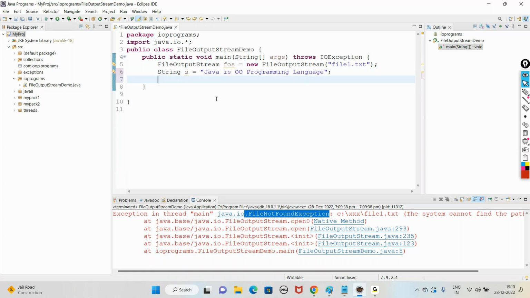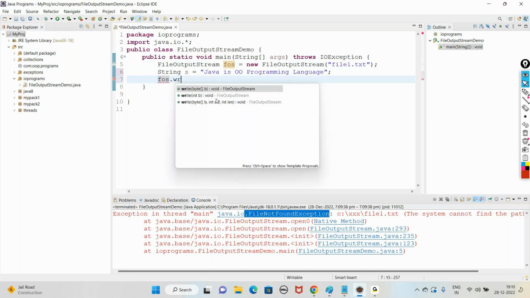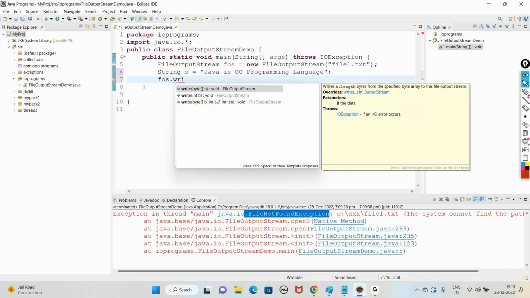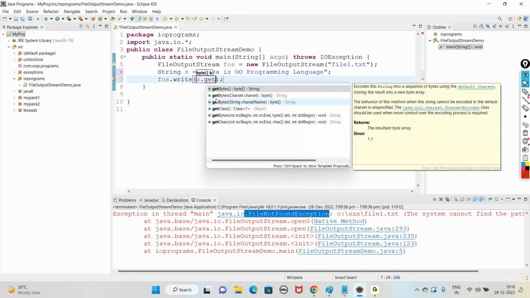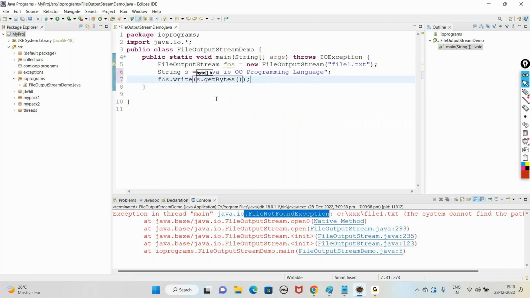So how to write? Simple. By using file output stream class object, use the method write and see write method is taking byte array as an argument. But you are having string in hand. Argument is of type byte array, but the argument is of what type? String. So we are getting error. How to convert string into byte array? By using a method getBytes. So this getBytes method returns byte array, converts string into byte array. That's it. The content will be written onto the file.